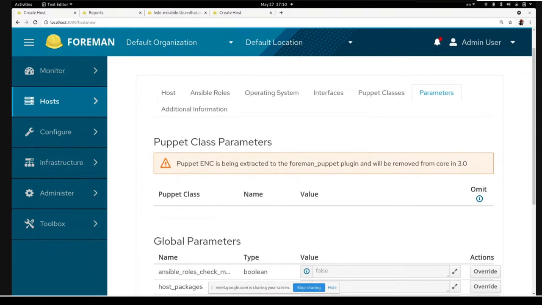Instead, if there's a module that supports check mode, it will report what changes it would have made rather than making the changes. Other modules that do not support check mode will also take no action, but will also not report what changes they might have made. So after this short explanation, I will show you how to do this in Foreman now.